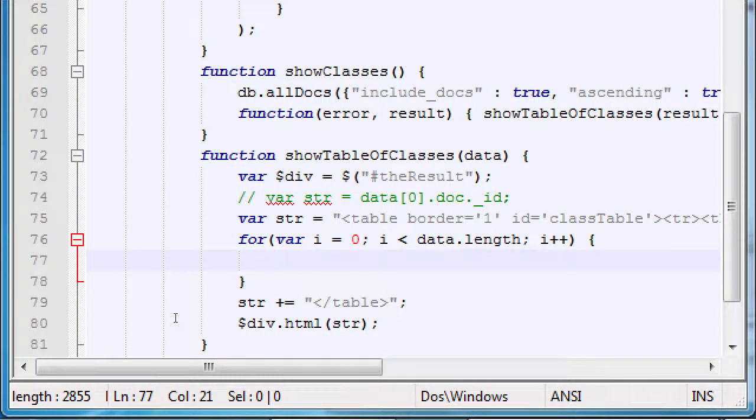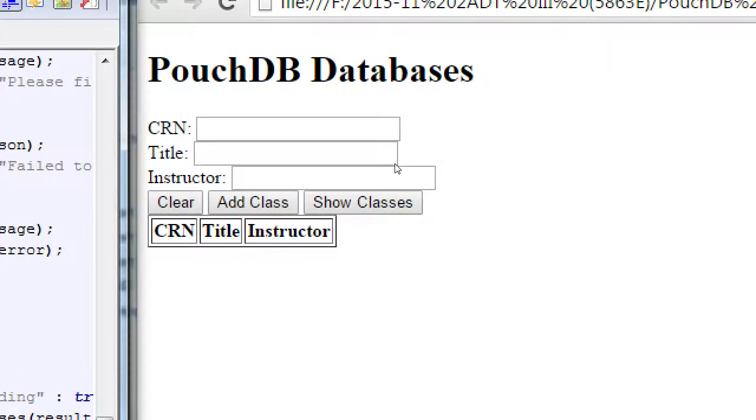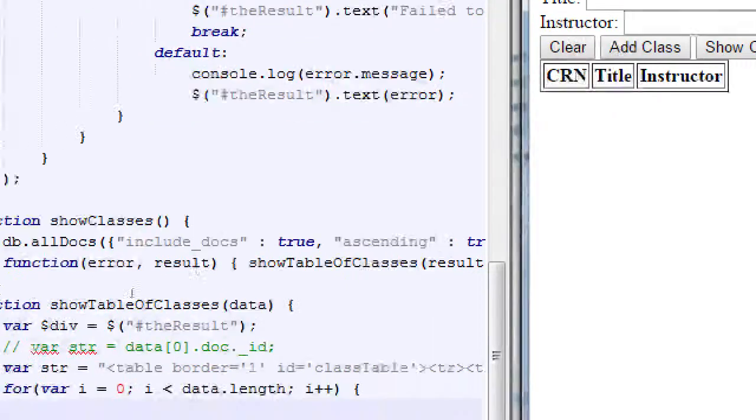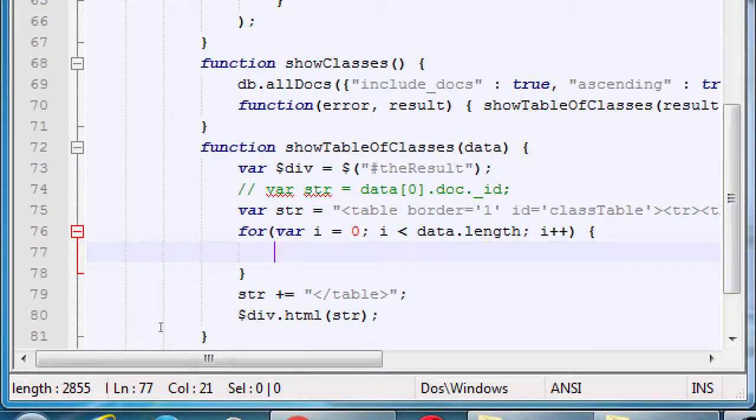So inside of the for statement, this is where we're going to build each row. Each row is made out of the CRN, the title, the instructor. So on line 77, inside of the for statement, we're going to add to the string, str plus equals. In quotes, we need to start a new table row and a table data. Don't close them yet. Because this table row is going to show three things, the ID, the title, and the instructor. Three things. So we're going to start a table row and the table data. A plain old cell, not a TH because that's a head. After the quote, plus.